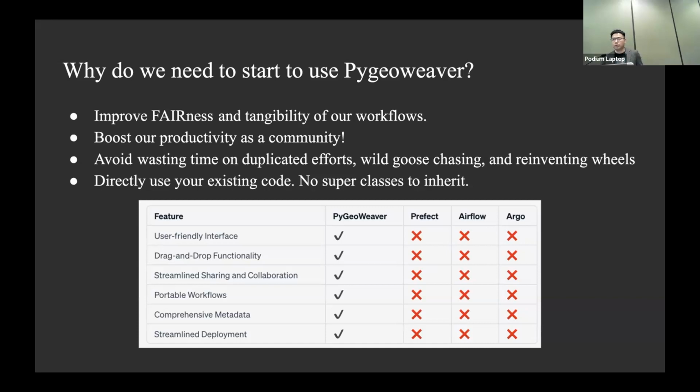I have this code, I just want to make it usable, and probably PyGeoWeaver is going to be your choice. It has a user-friendly interface, drag and drop functionality. It streamlines sharing and collaboration because everything you did in PyGeoWeaver is going to be a zip file. So you just share it around through emails, through Slack channels. It's super portable to share everything.